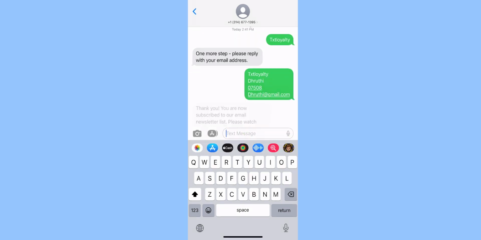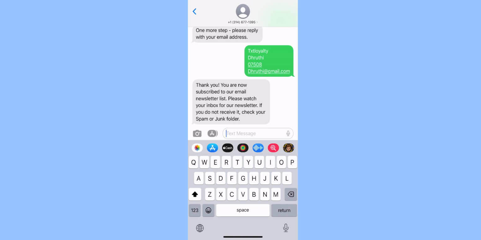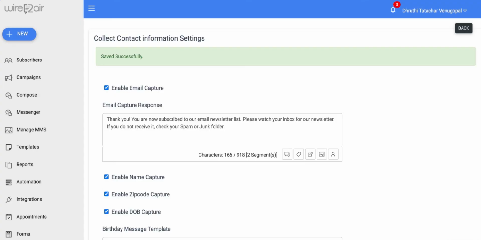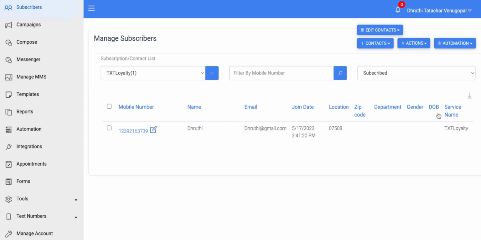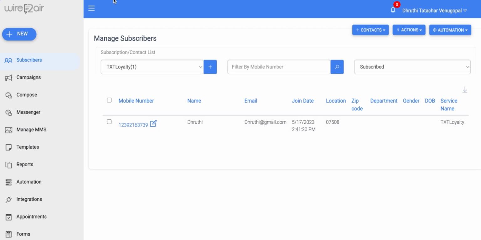Let's check if we have received the details shared by the user. Click on Campaigns. Then, select your campaign and click on Manage Subscribers. As you can see, the user's information has been updated.